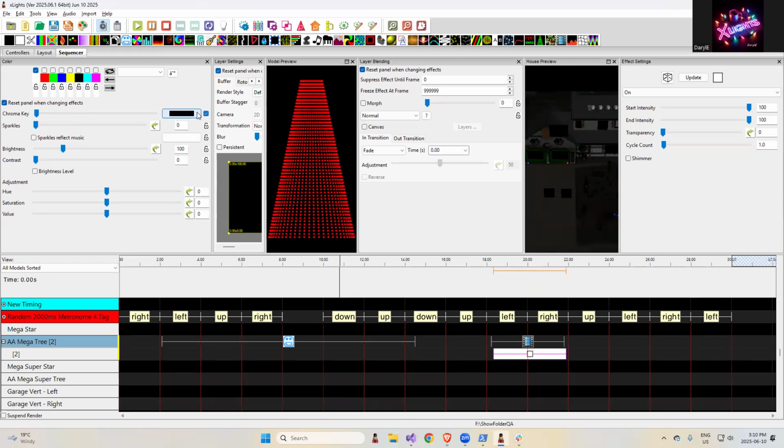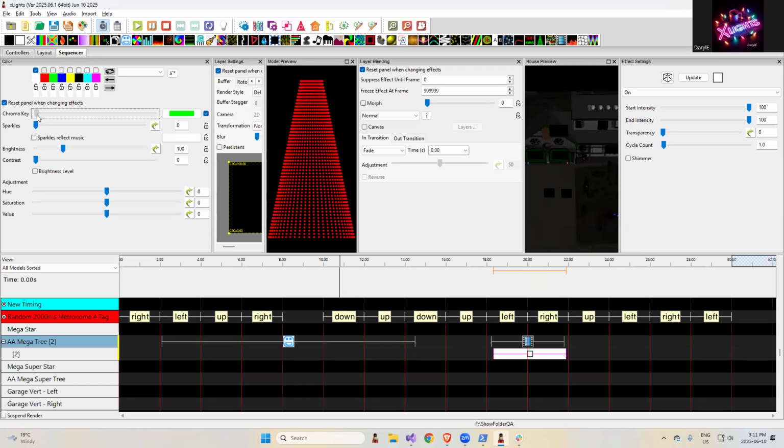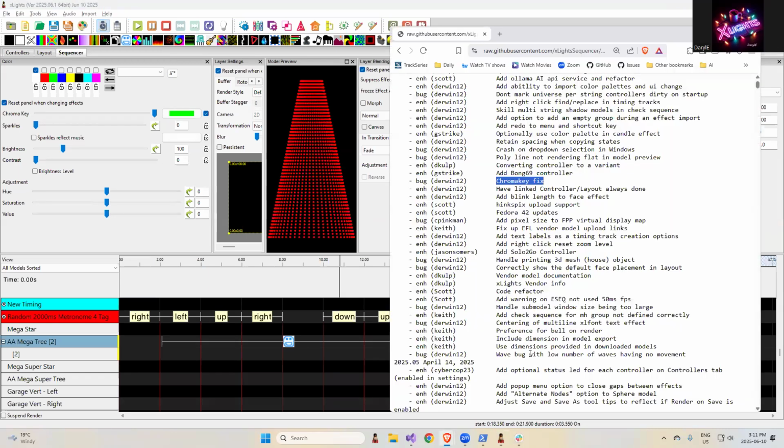So normally you would have chroma key and you would choose the green color because that's typically what they use for chroma keys, and you'd put up the tolerance quite high. So the green was supposed to replace and show the white. Well, there was an issue, basically legacy over from about 25.03 where that was broken. So we fixed that. They've added a new controller, the Bong 69.